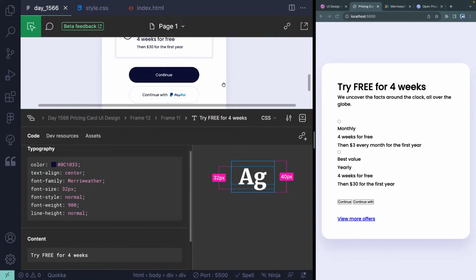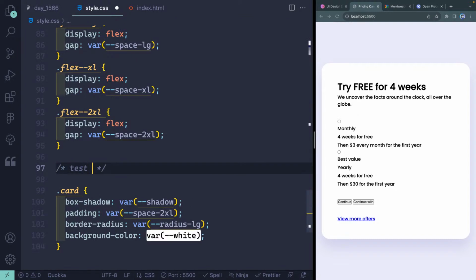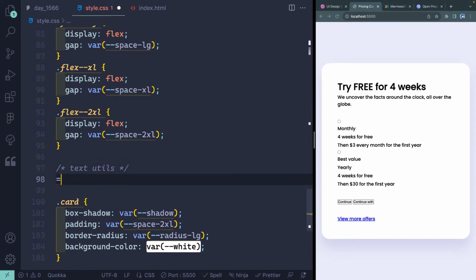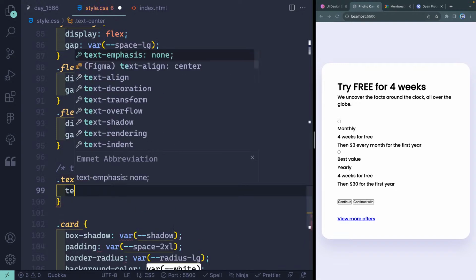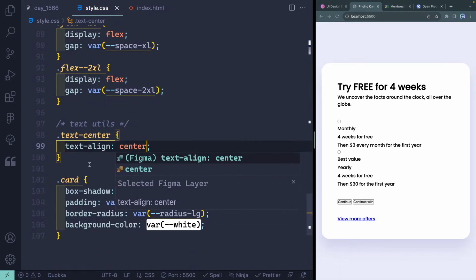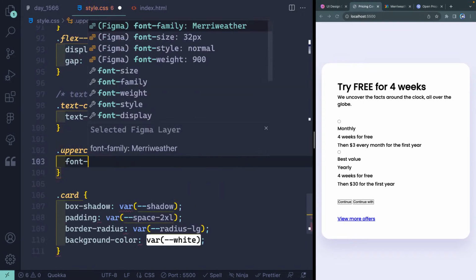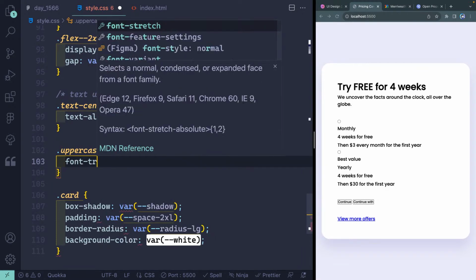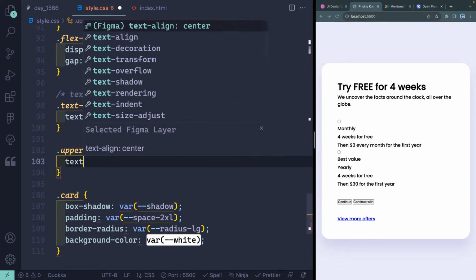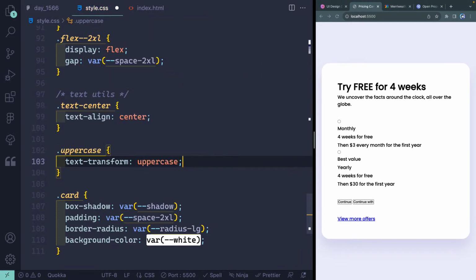All right, let's also create some more utility. Let's do text utils. And here I will do text center, text align center. And the other thing I'll do, let's do the uppercase, text transform, uppercase. So right there, that gets uppercased automatically.